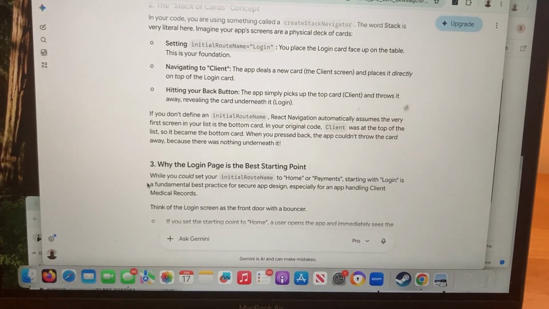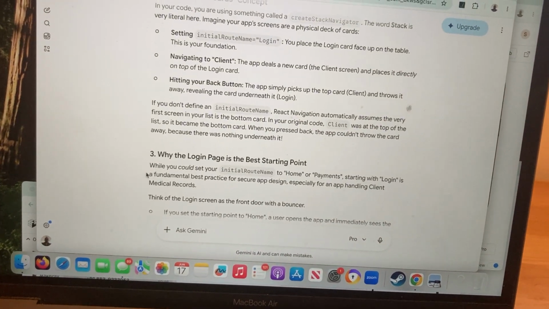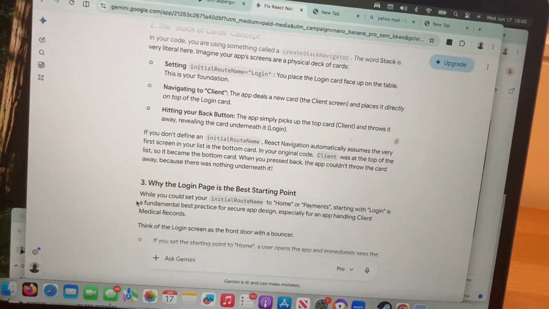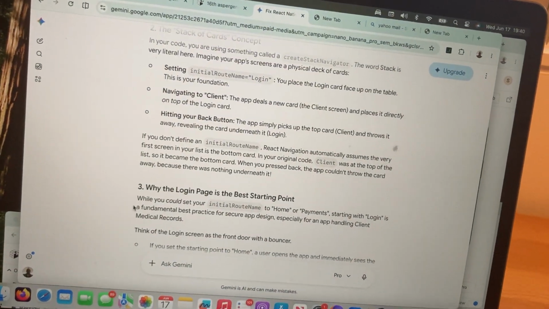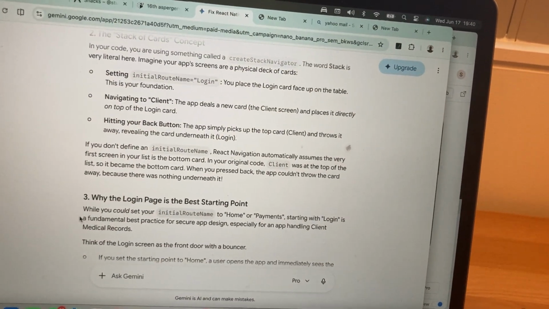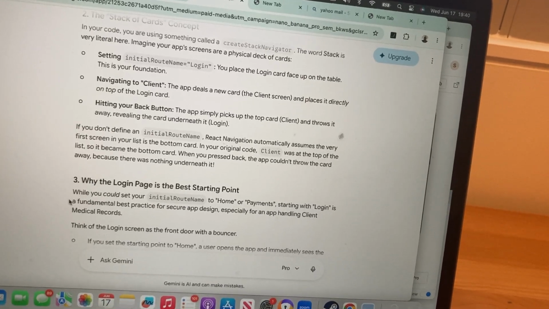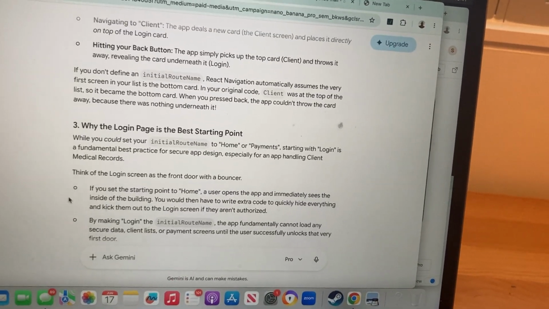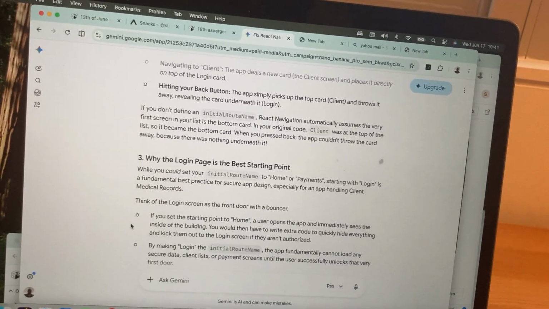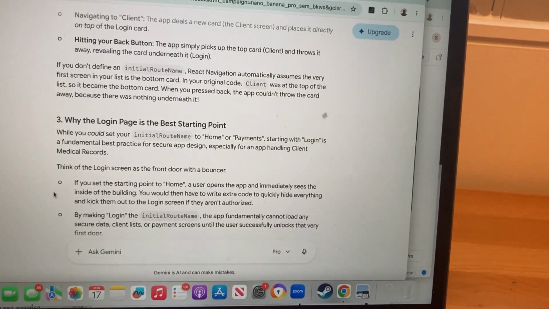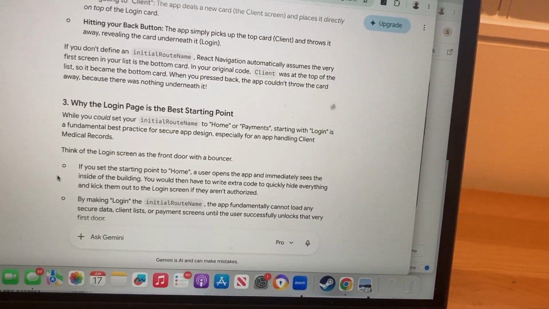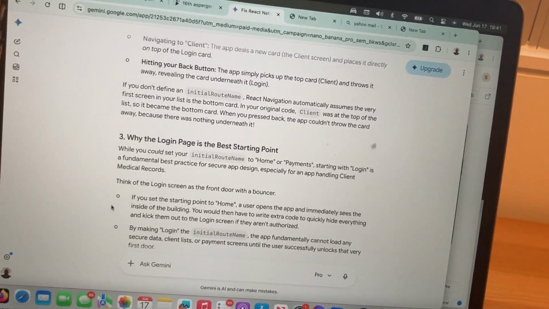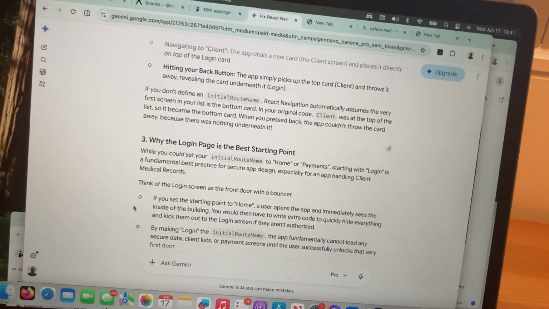you place the login card face up on the table. This is your foundation. Navigating to client, the app deals a new card, the client screen, and places it directly on top of the login card. Hitting the back button, the app simply picks up the top card and throws it away, revealing the card underneath it. If you don't define an initial route name, React Navigation automatically assumes the very first screen in your list is the bottom card. In your original code, client was at the top of the list, so it becomes the bottom card. When you press back, the app couldn't throw the card away because there was nothing underneath it.